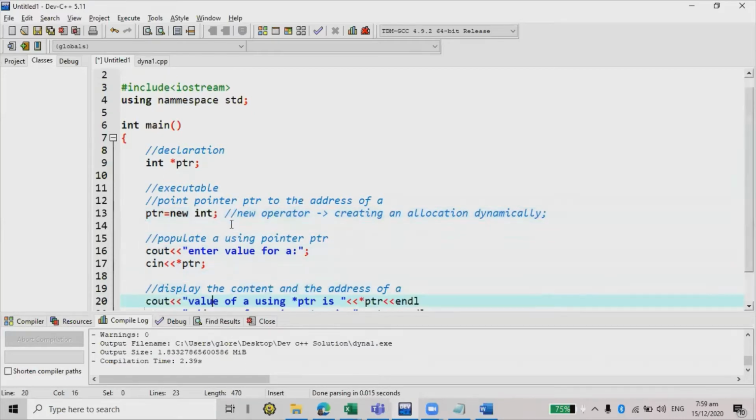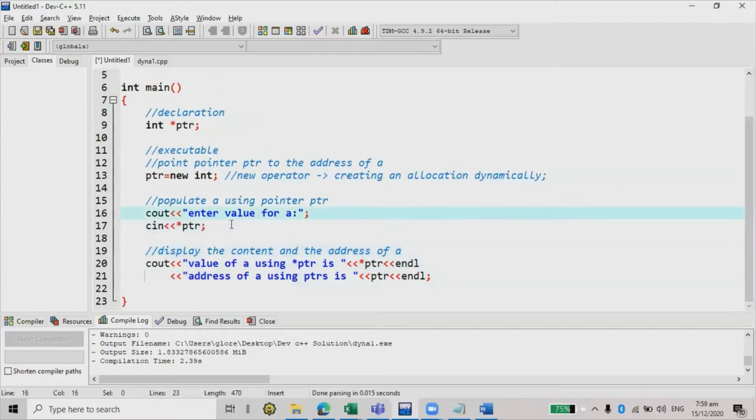Alright? So now, how are we going to populate the content of the box? Well, same thing pa rin.